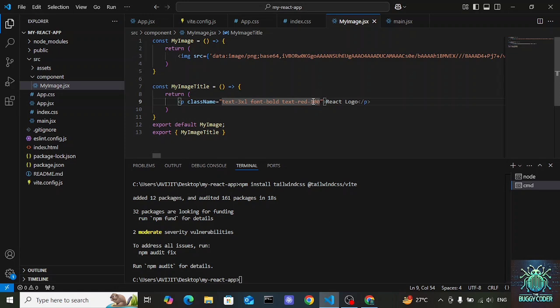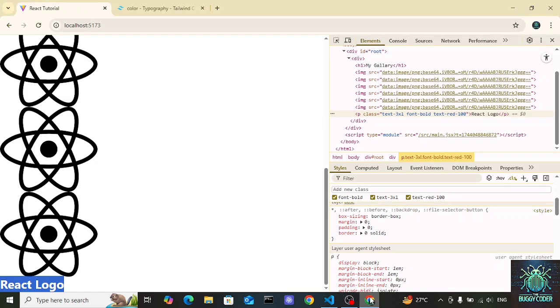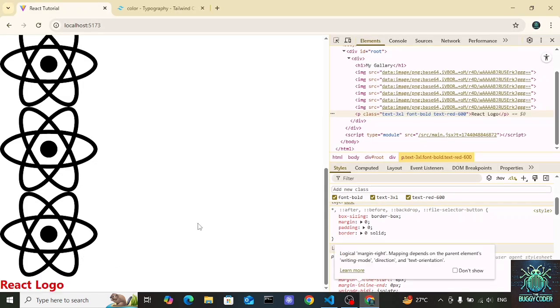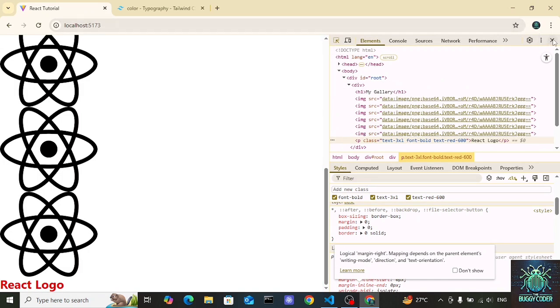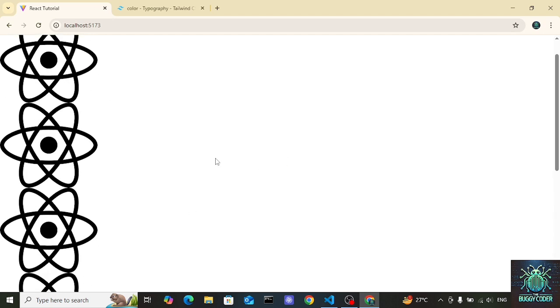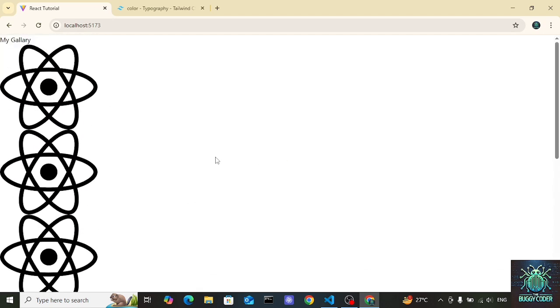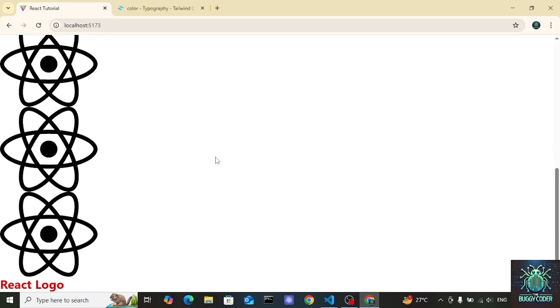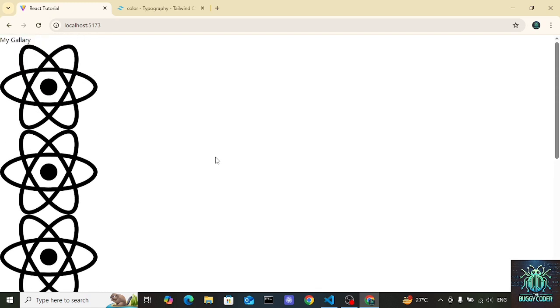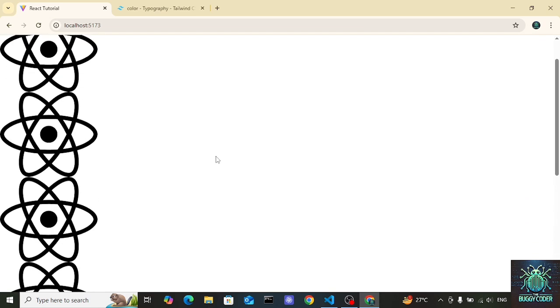So we need to add some more contrast here, like red-600. Right? It is already applied here successfully. You can find it. So now we can use the Tailwind in our project whenever we want, and we are trying to make our project a little bit pretty, because it is not looking so good.